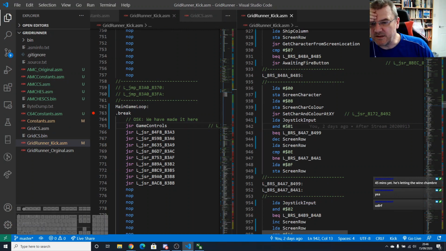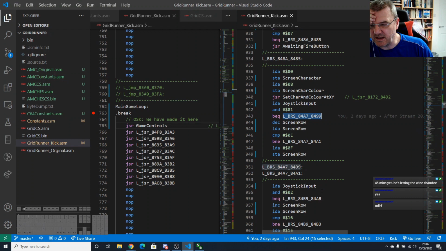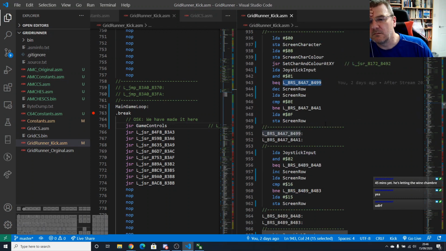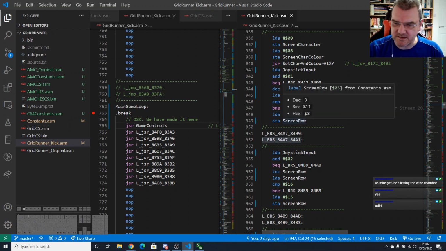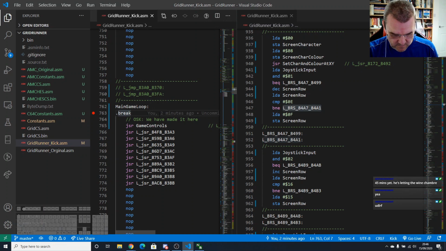Right, so he's testing for down, but if it's down he's coming to here. Decrease green row, that's going up. If it's not equal to down, it's going up. Oh, duh. Okay. And he's testing with that. Where's that going? Oh, he's testing for off the screen. So we can only go up so far. Is that right?